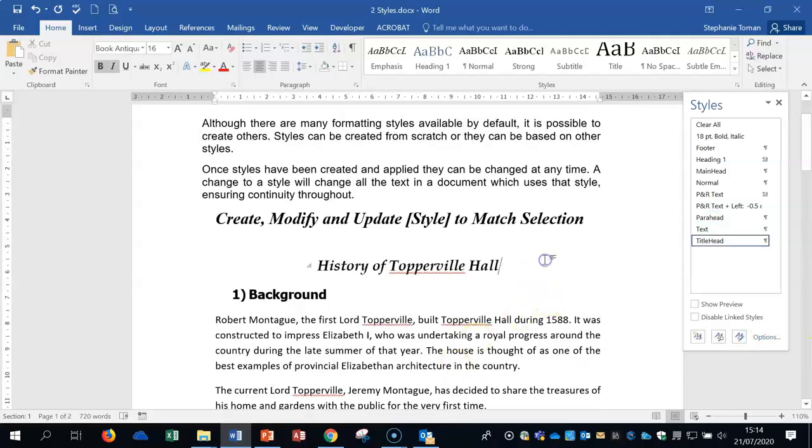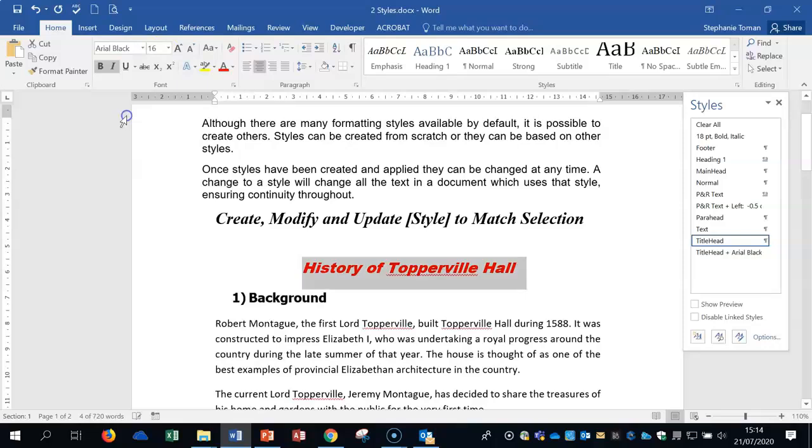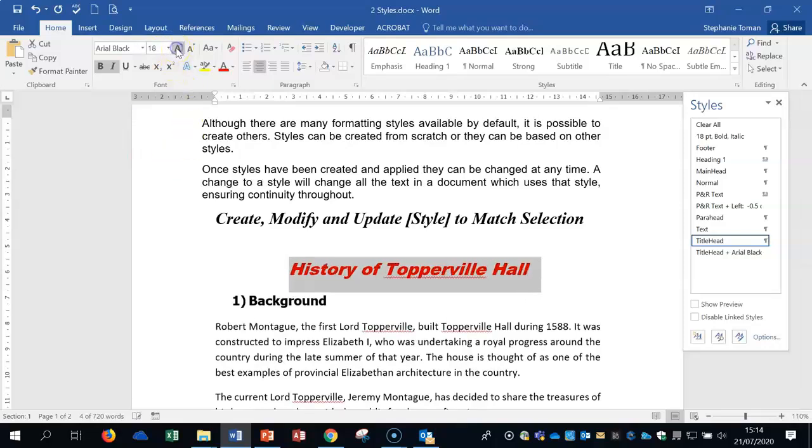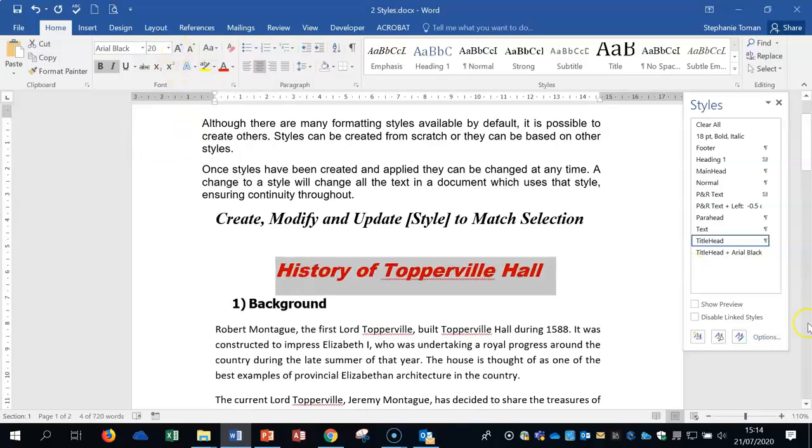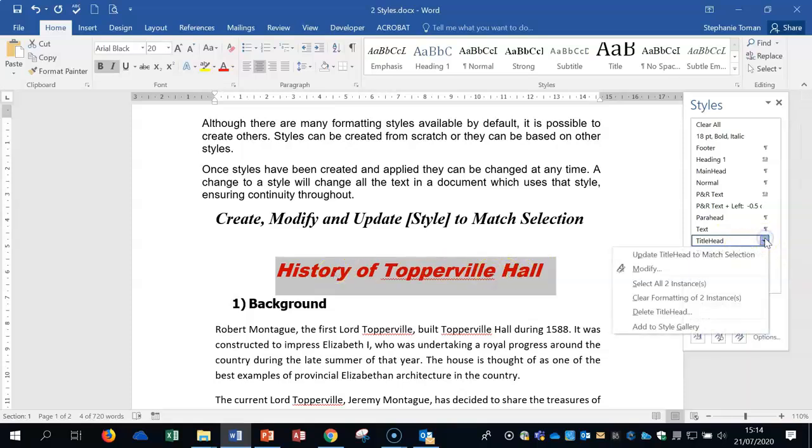The final thing that we can do is change this heading. Let's put it in red. Let's change it into Arial black, up it a bit to size 20. And then I'm going to make sure this has that applied to it. So I've got that highlighted, I've made the changes, I drop down on the title head, and I update title head to match selection. And you can see how that tallies with this. So that's the way that the question will be asked.